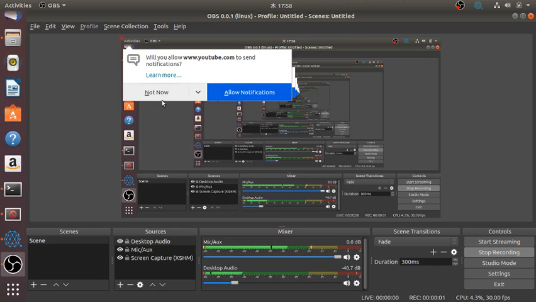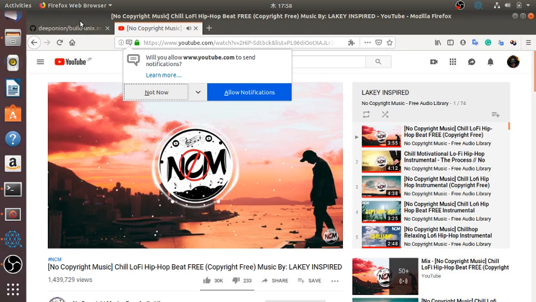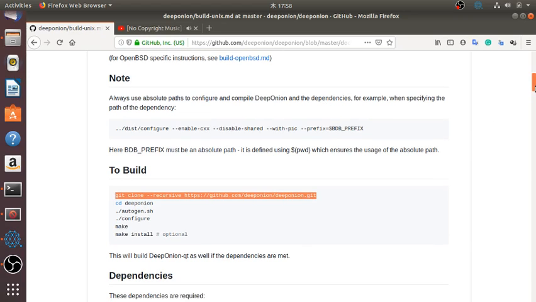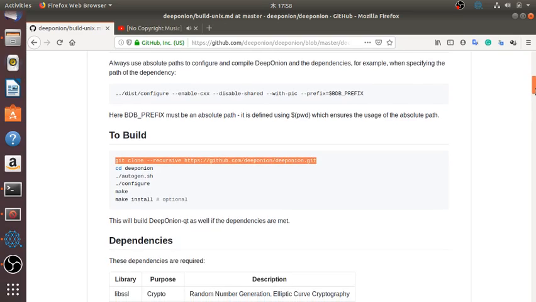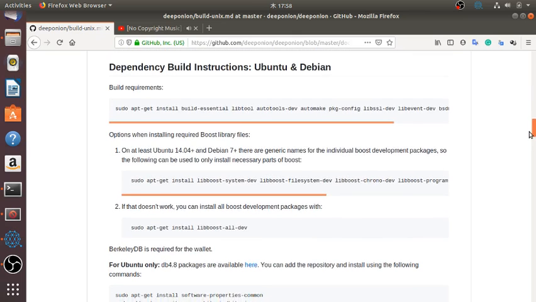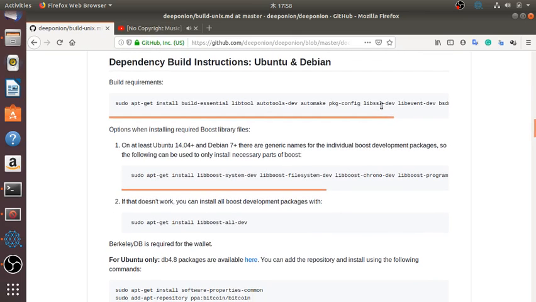Hello everyone, my name is Fajar Purnama, and in this video I'm going to install Git on Ubuntu. No, I'm going to install DeepOnion on Ubuntu 18.04 from GitHub. Previously I installed from the repository, but it didn't work well. After some updates it worked, but after some more updates it doesn't run anymore. So this time I'm going to get DeepOnion from GitHub.